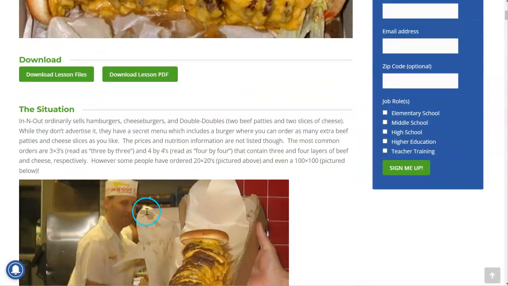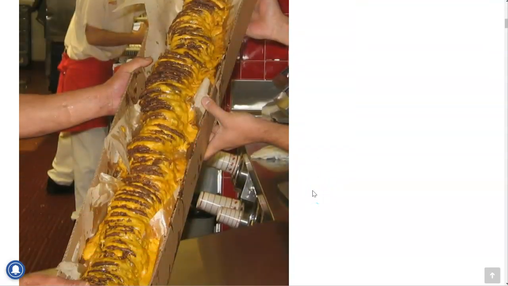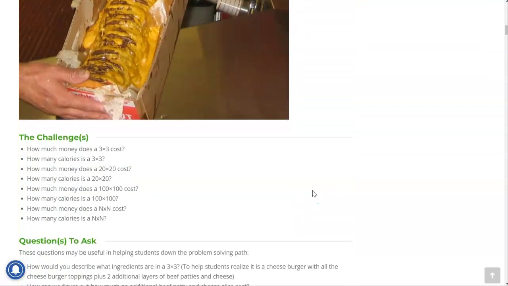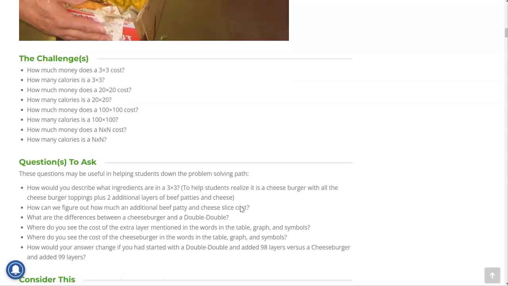This has a situation, and it shows the picture of what I just showed you a minute ago. This is where I got it. Here are the questions or the challenges you could ask the kids to answer. So you might reveal these slowly, as you are going through the problem. How much money does a 3x3 cost? That would be a burger with 3 patties and 3 slices of cheese. I believe that's how these work. And then how much money and calories all the way down the list. So you could do one or the other or both.